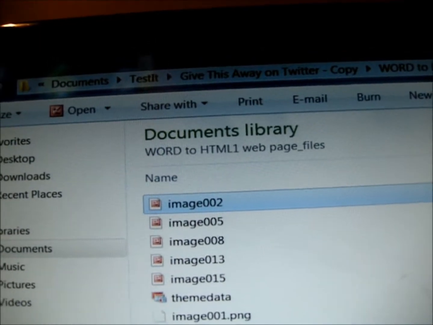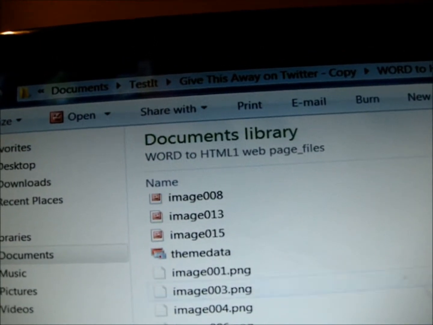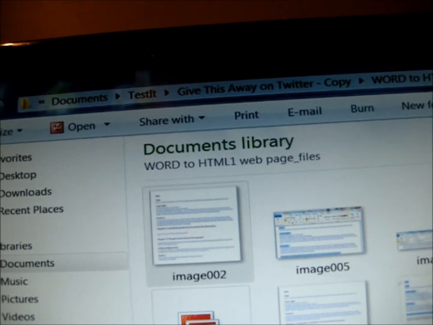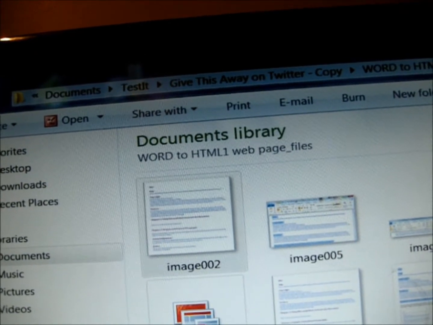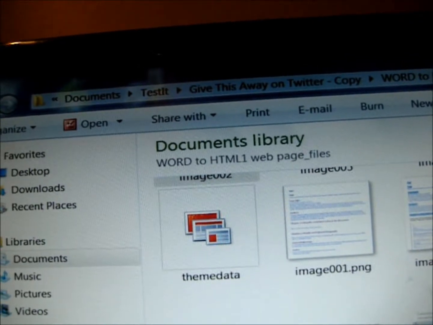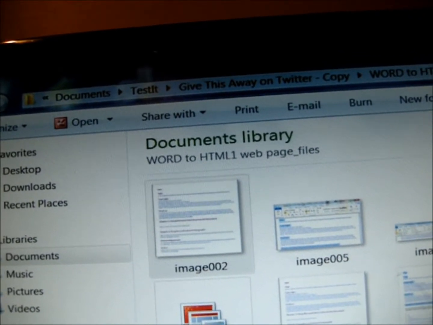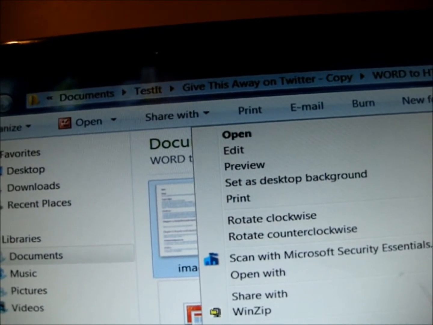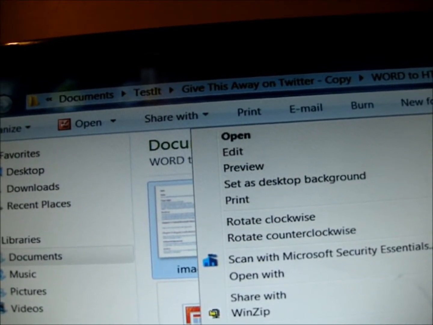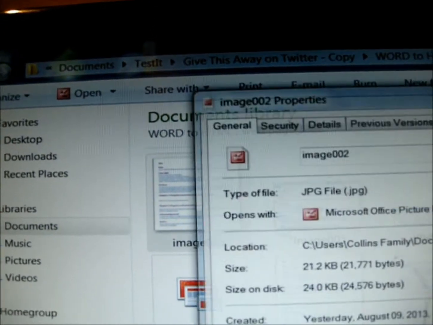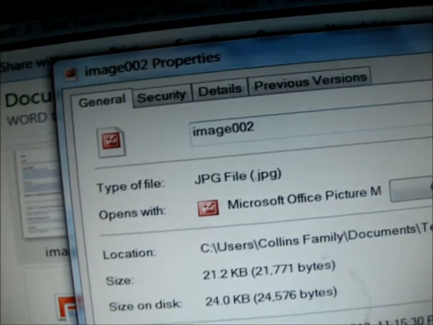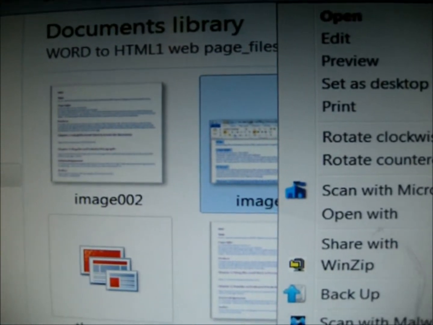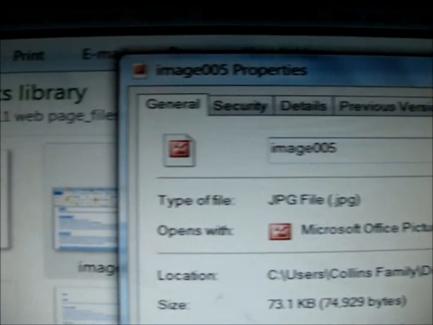Now these images right here, these PNGs, these are worthless. They are not going to come out looking the way that I need them to look. So there's no sense in me even wasting my time on those. See, reopen. Let me look at the properties on this one. Yeah, this is a JPEG right here. See? Let's see what this one is. That's a JPEG.